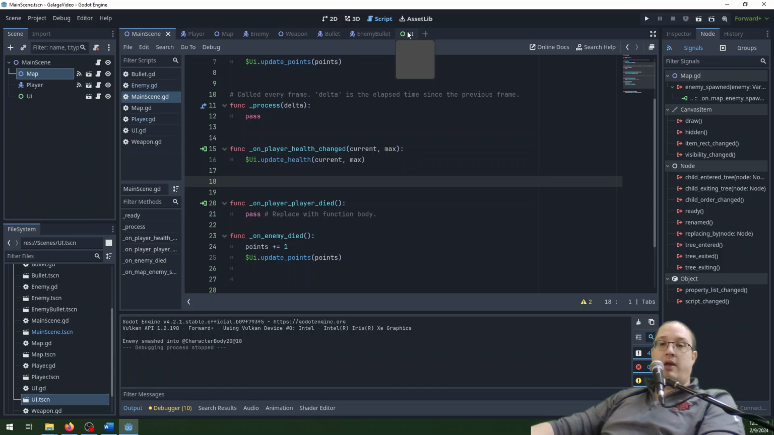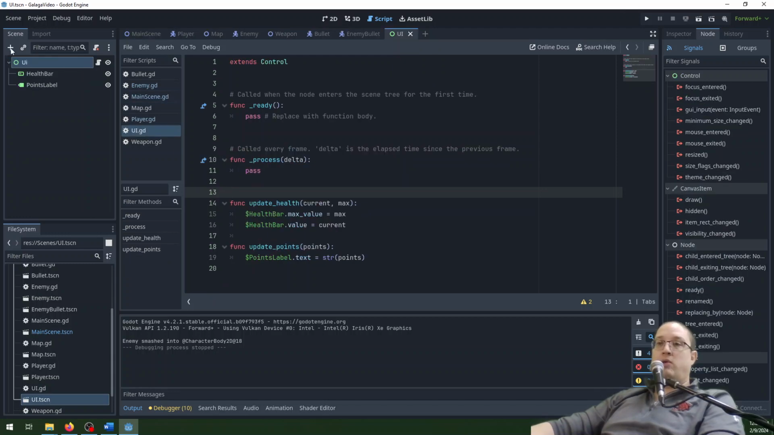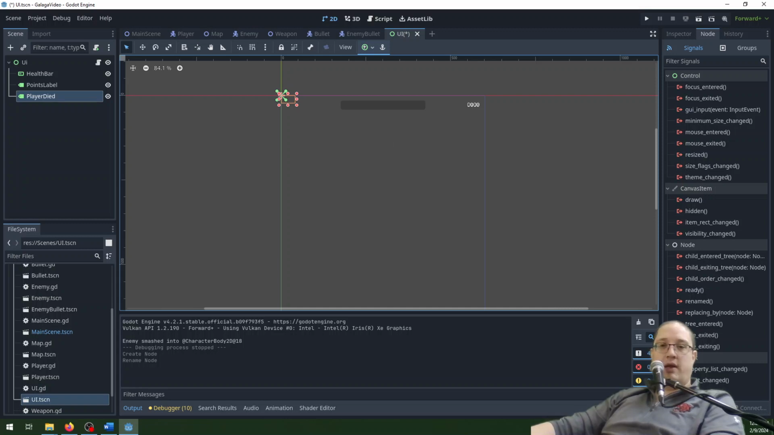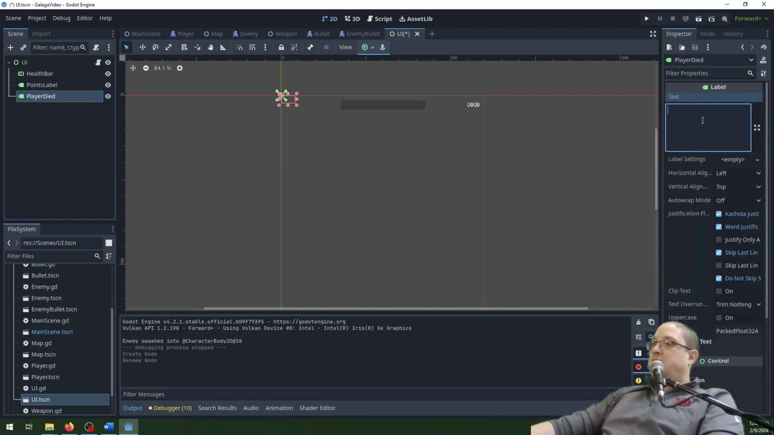Let's go to our UI here, and I'm going to add a new label. Here's my label. And I'm going to name this player died. Back to my 2D view here. Let's go set the text of this label to be "You died." There we go.